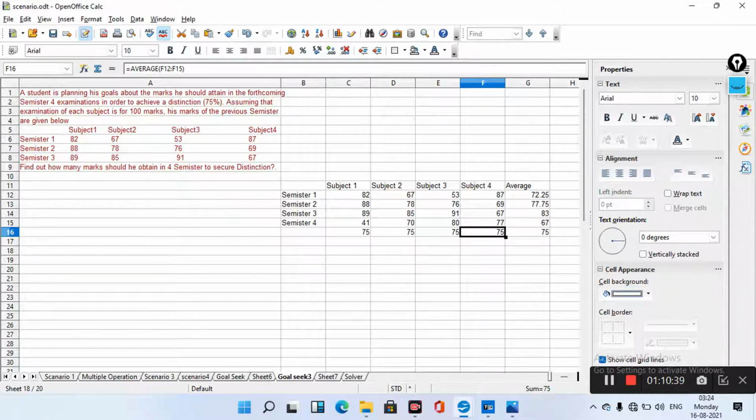In this way, first we have to enter the zeros and find out the average, and put all the zeros in the semester subject marks, go to the tools menu and go to the goal seek and find out like this. This is a goal seek. And the next tool is what if analysis. Next tool is solver.